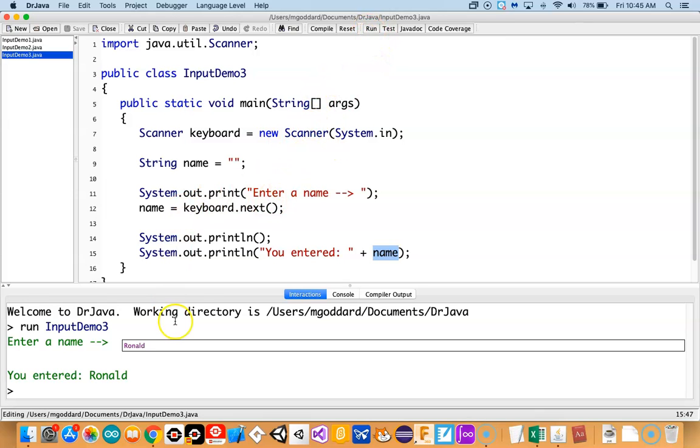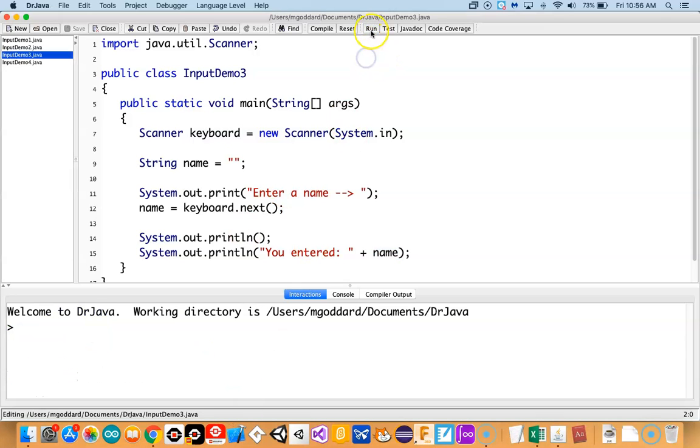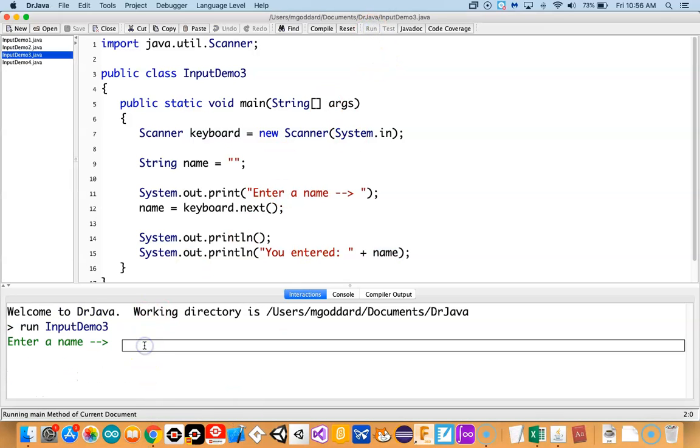Now you might say, okay, well that was a word. What if you had typed in a whole sentence? So let's go ahead and type in a whole entire sentence. This is a whole sentence. And it outputs you entered this. You're like, what in the world? I typed in a whole sentence. Why did that only get part of it?